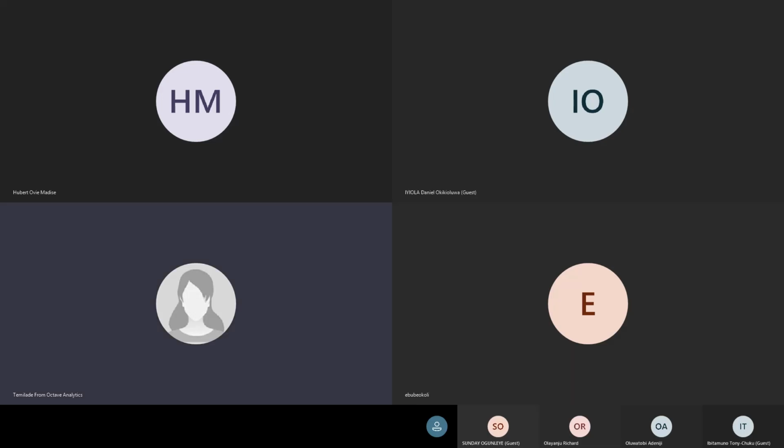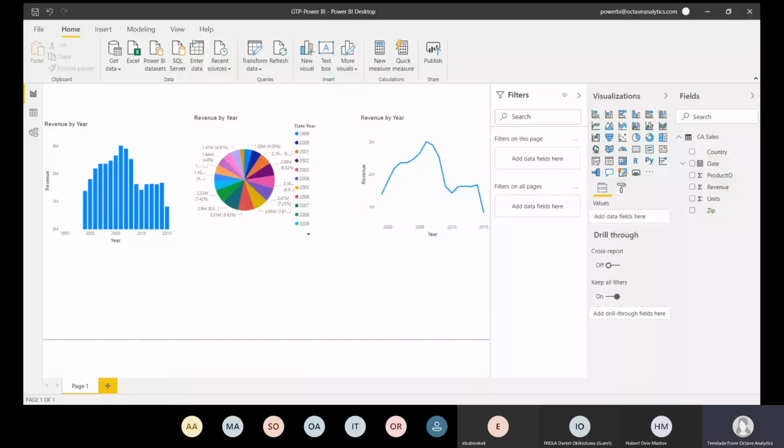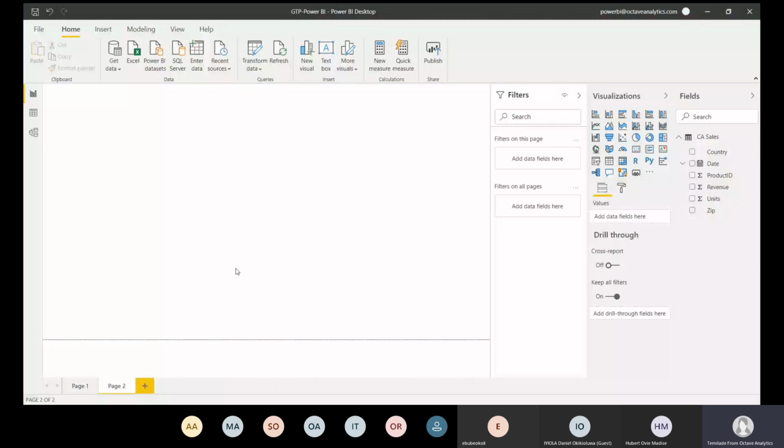Okay, so this is a Power BI canvas. A canvas is just a screen. Like they say, the world is your canvas. You can paint whatever you want on it. So this is your canvas. This is typically how it looks. You have so many options to do several things.